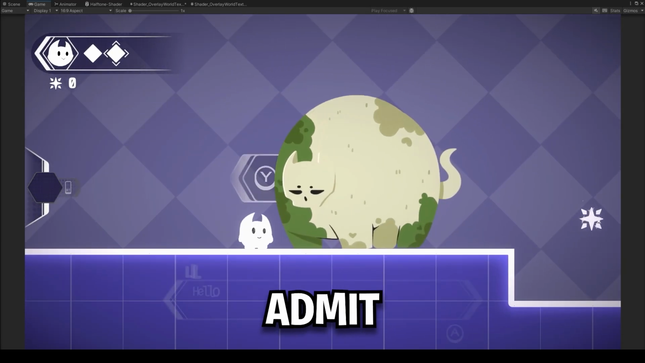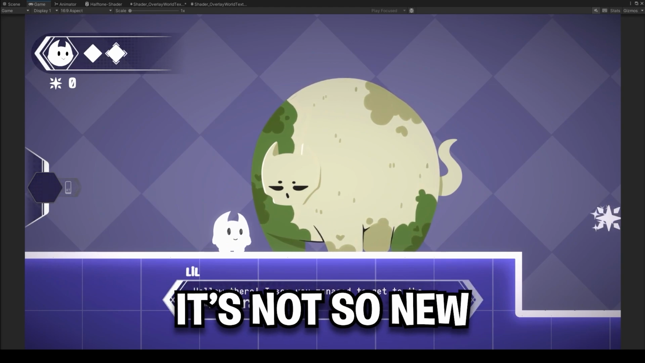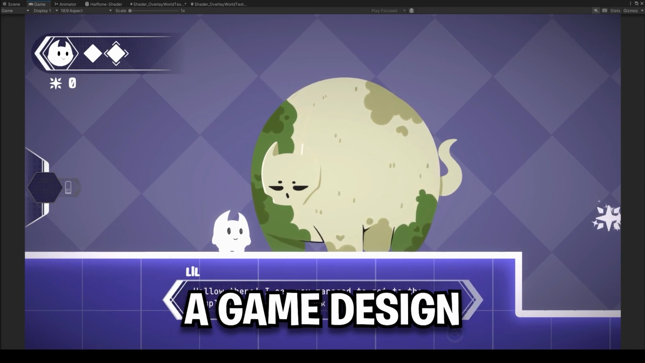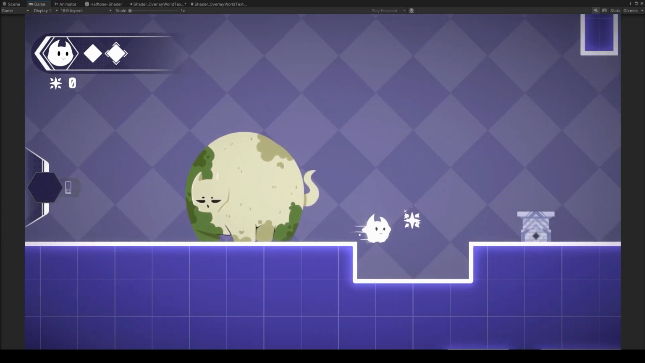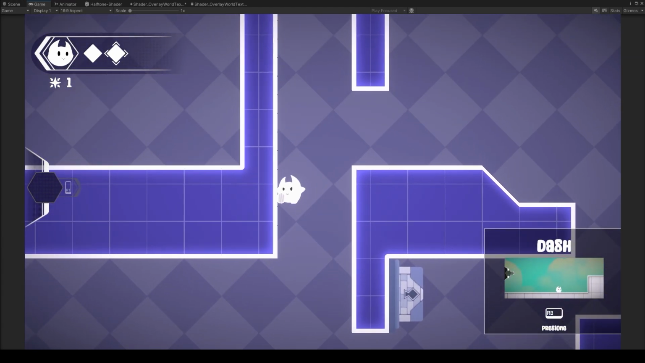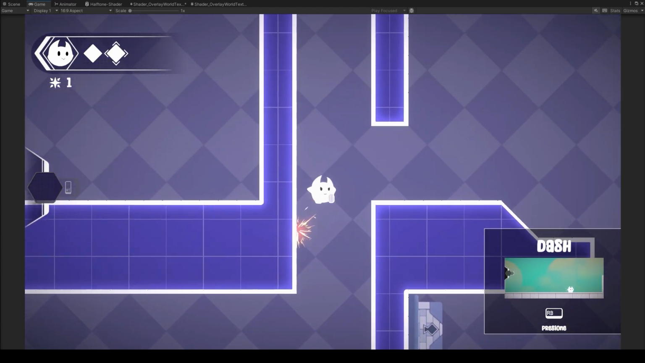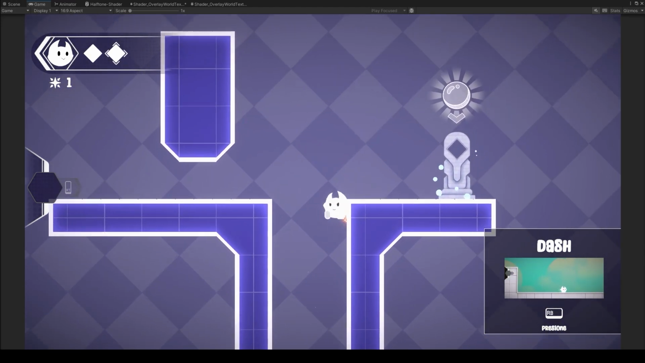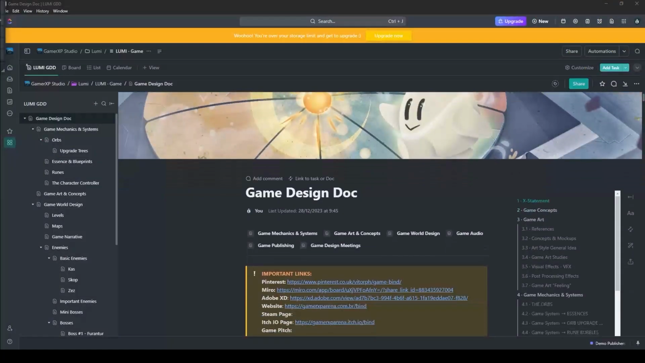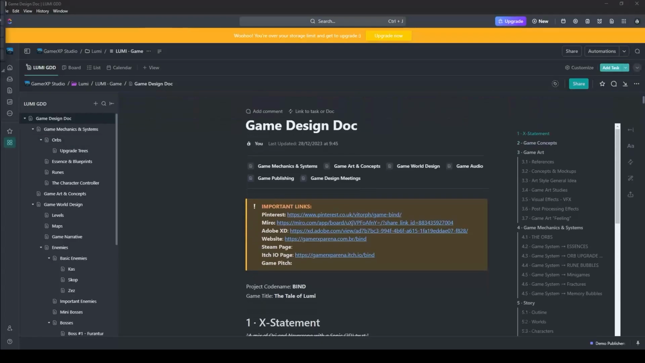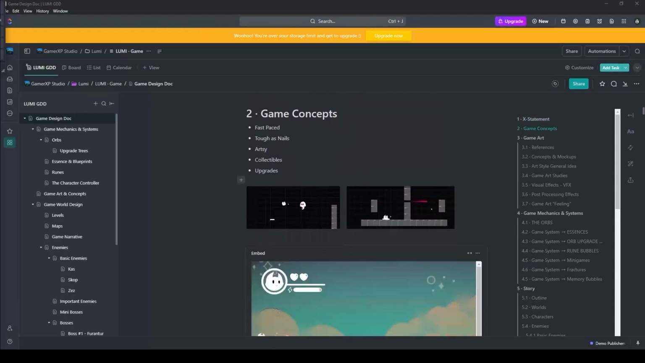Firstly, I gotta admit, this new way is not so new, and technically it's not a game design document per se, but I started writing my very lightweight game design document on a Word document containing only the important pillars of my game's design. After having that Word document, I noticed that sharing and updating the document was a pain.